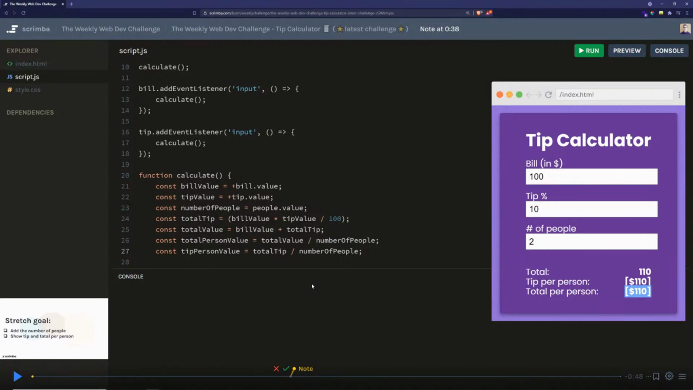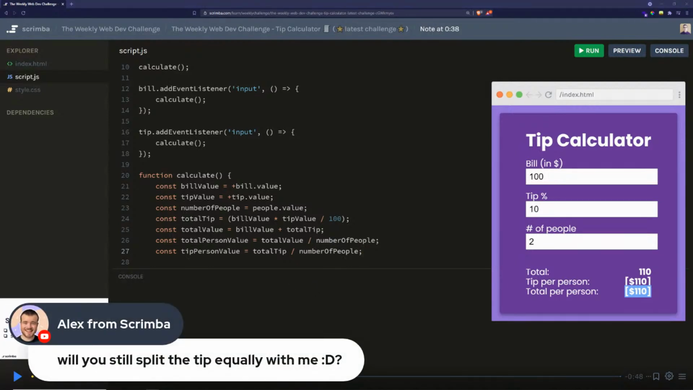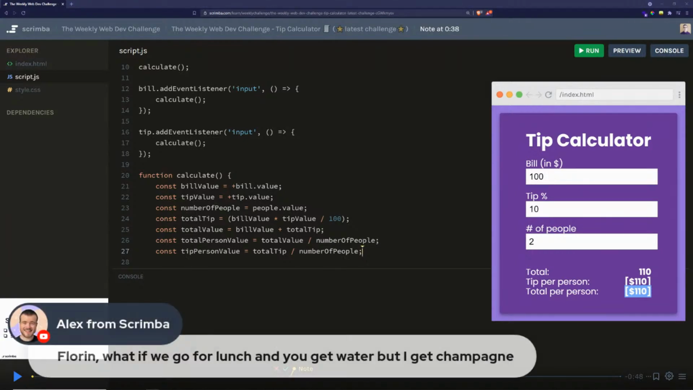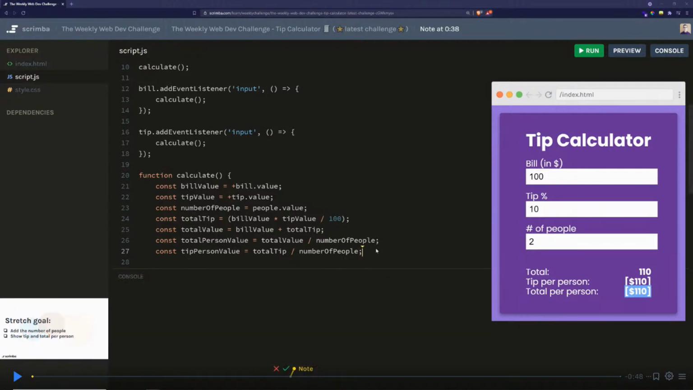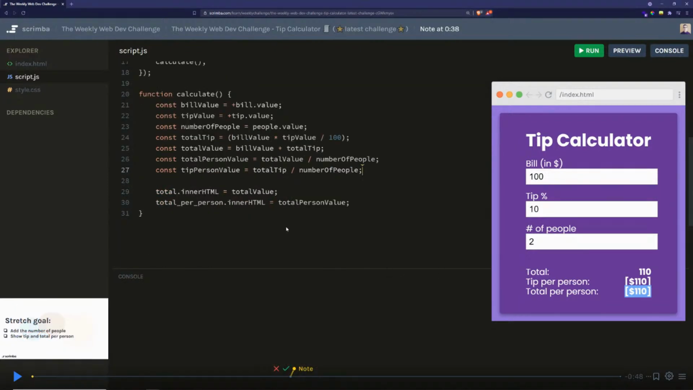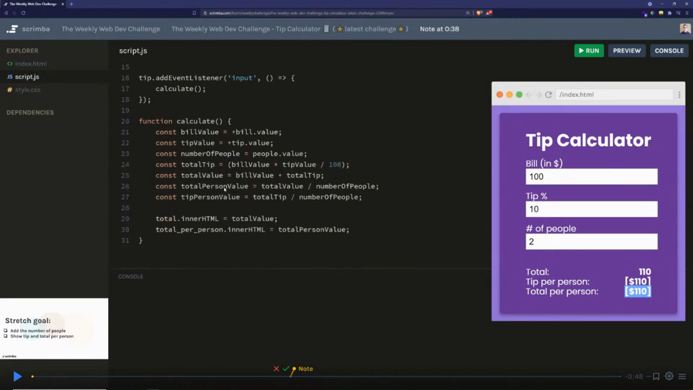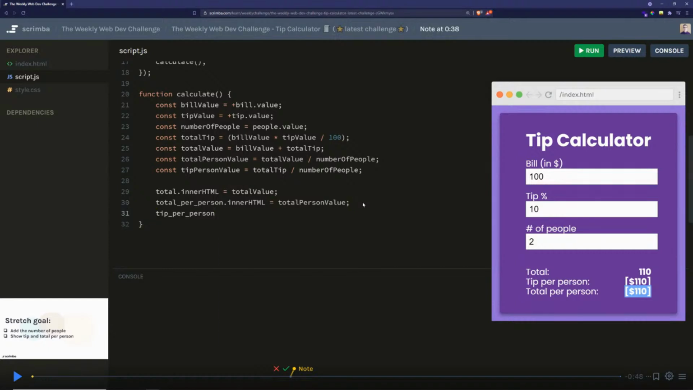Will you still split the tip equally? Yeah, I will. What if I go for lunch and you get water, but I get champagne? Yeah, I don't know about that. We'll split the tip. That's the challenge here. That's the project we're doing. Another project you might not split it. We can find a way to see how much a person pays, and we can divide that by what the meal is for each person.